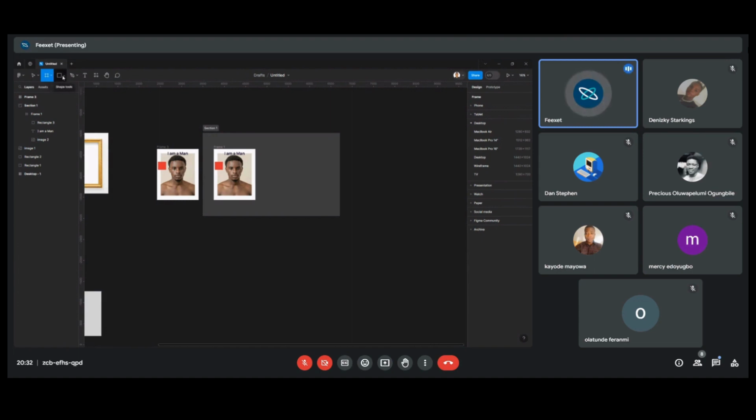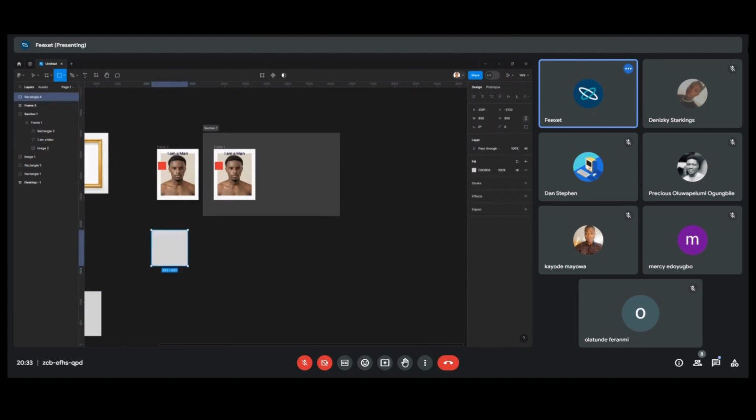Then we have the shape section here. We have various shapes here. Let me do a quick run through. We have the rectangle tool. It's used to draw basically four corners, a shape that has four corners, not limited to square or rectangle.